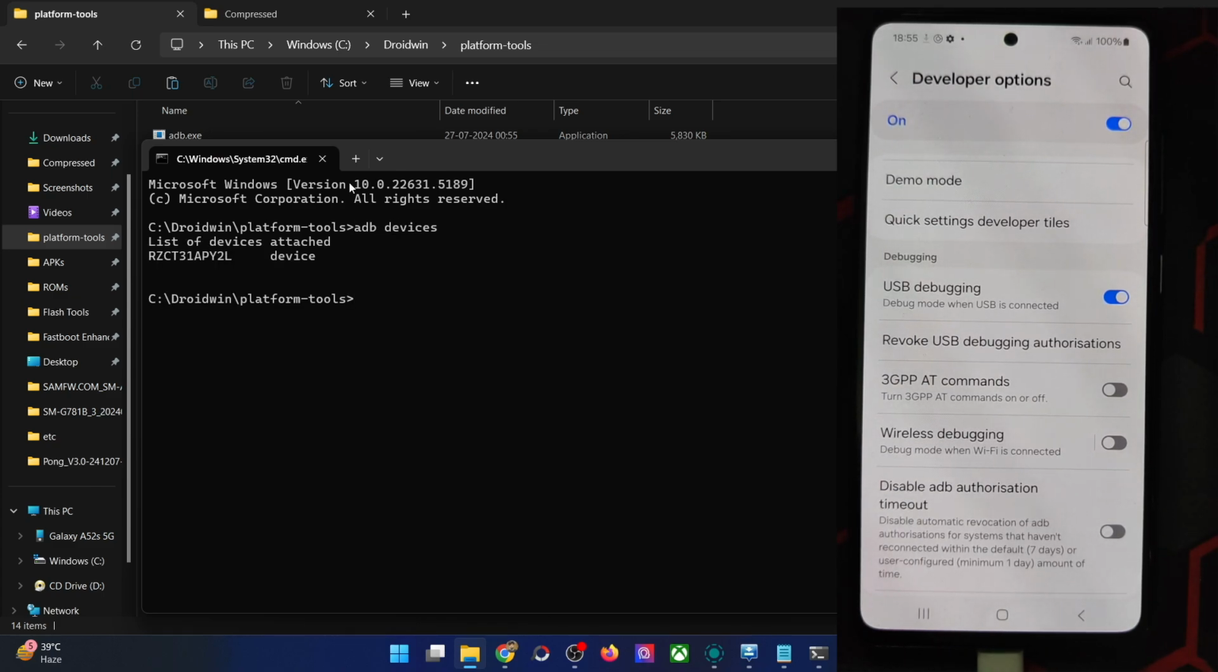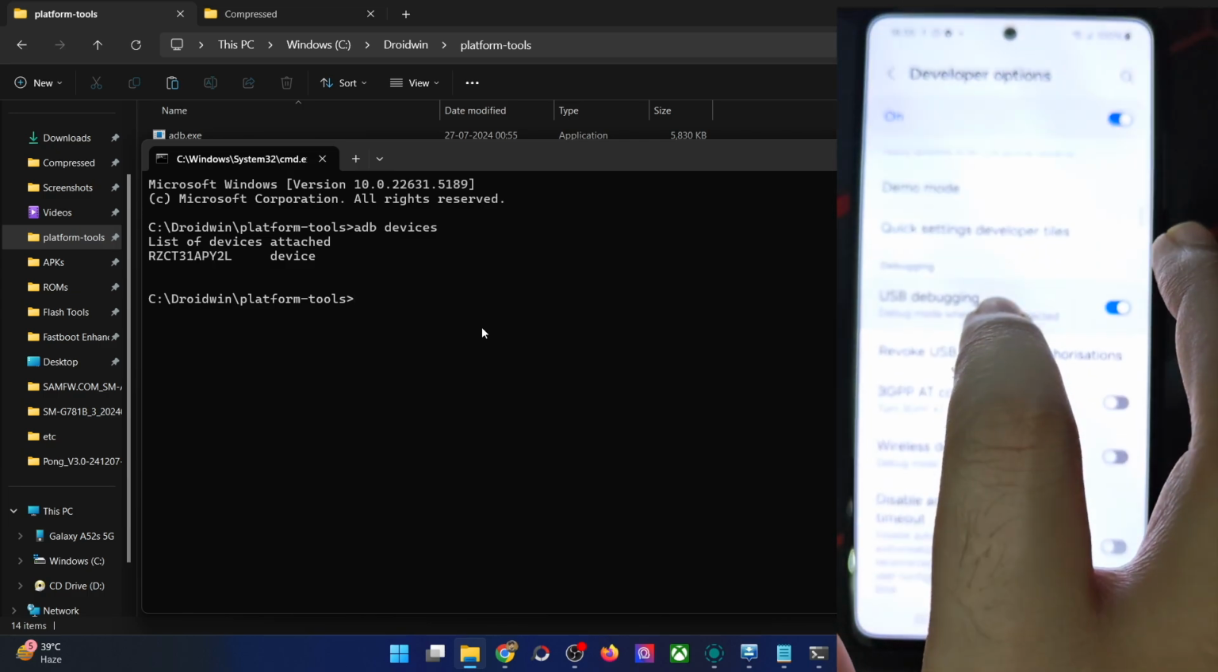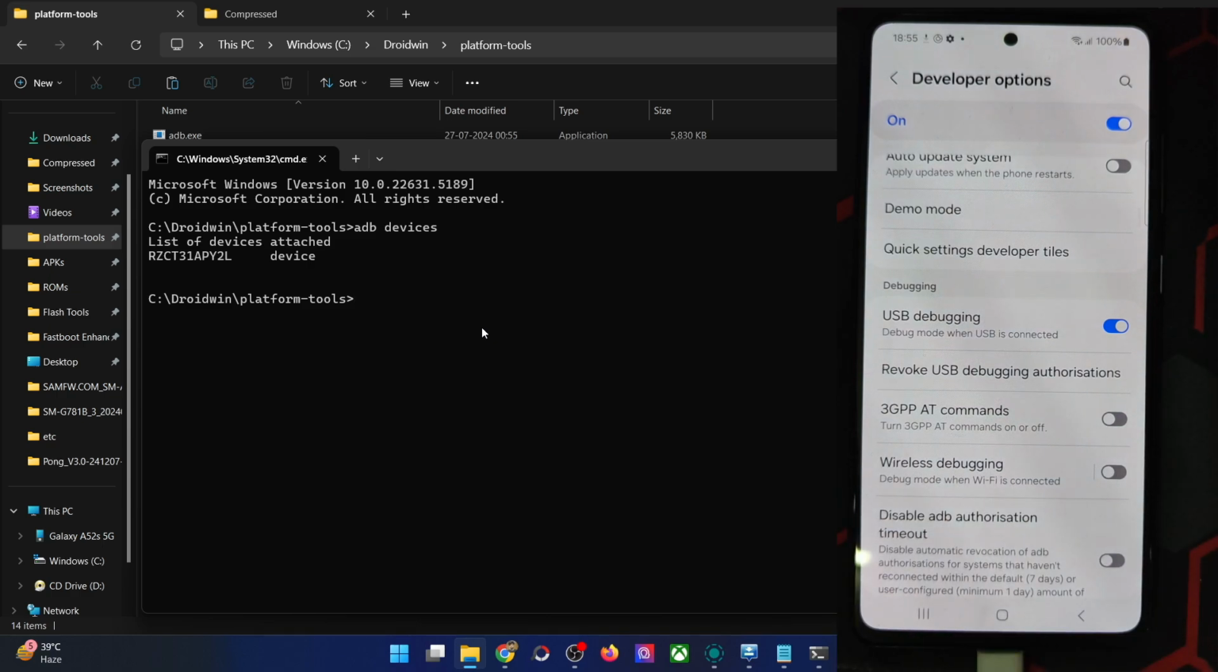If you're not getting any ID, then unplug and replug your phone from the PC. Disable and re-enable USB debugging. Tap on revoke USB debugging. Use the official USB cable that came with your phone and use the USB 2.0 port on the PC. So carry out this USB fixer and verify that you're getting an ID.